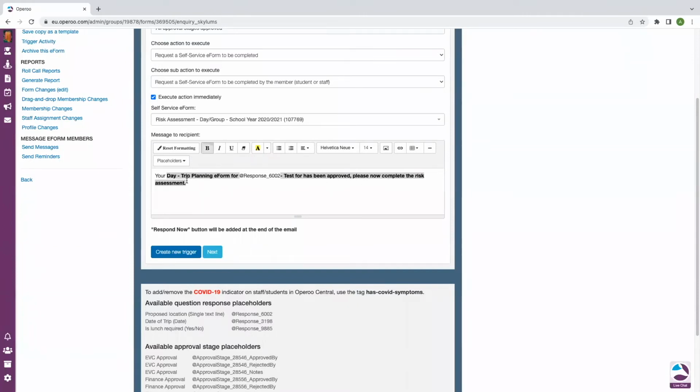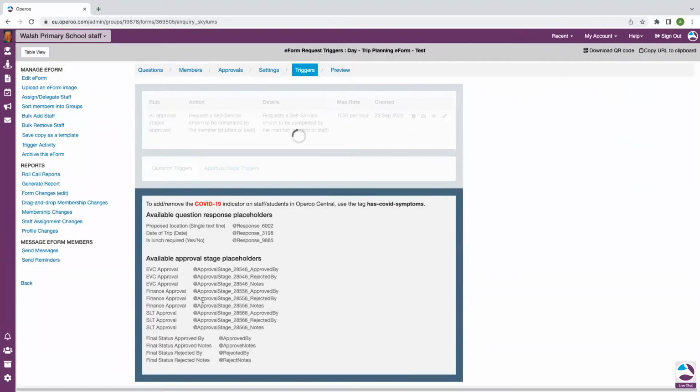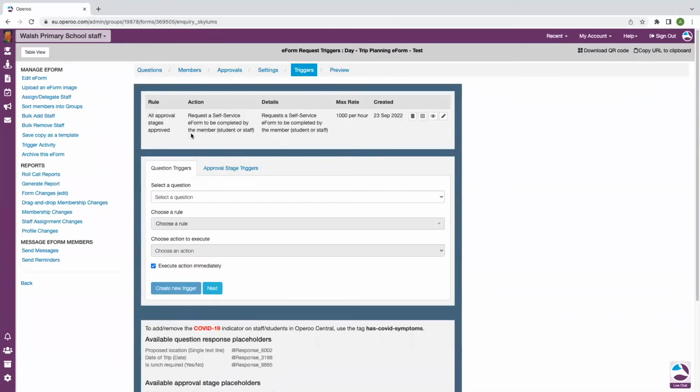So when that is received by the staff member, it will read your day trip planning form for insert proposed location has been approved. Please now complete the risk assessment. So when they receive this follow-on email, they'll know exactly what trip they now have to complete the risk assessment for. You can add more information if you want. For now, that's fine. Then I'm going to simply click create new trigger, and that trigger's done.